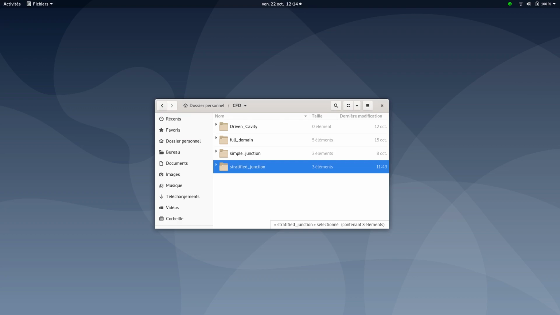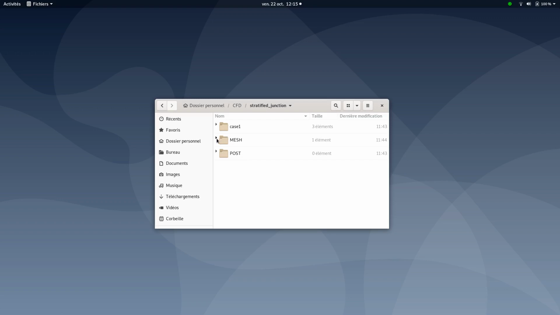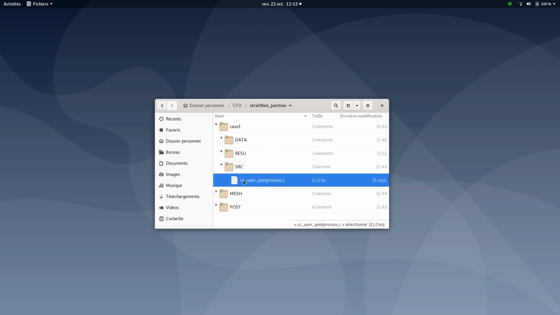Like in the previous tutorials, I created in the CFD directory a folder called Stratified Junction, in which I also created the case where all main folders are located. Before moving forward, make sure the mesh file is already in the mesh folder. To do so, you must copy and paste the file in the mesh folder. Same thing for the source file here.